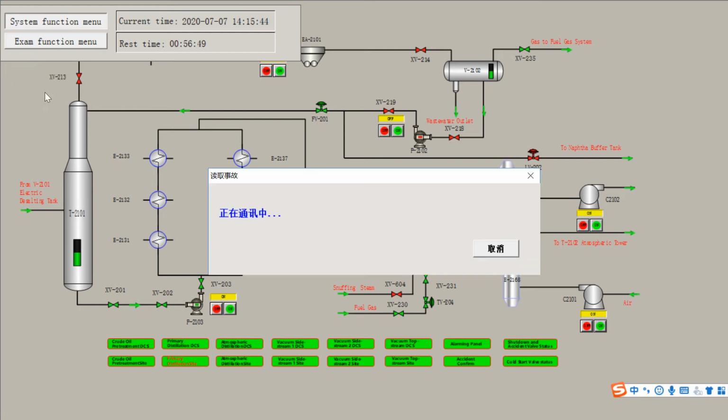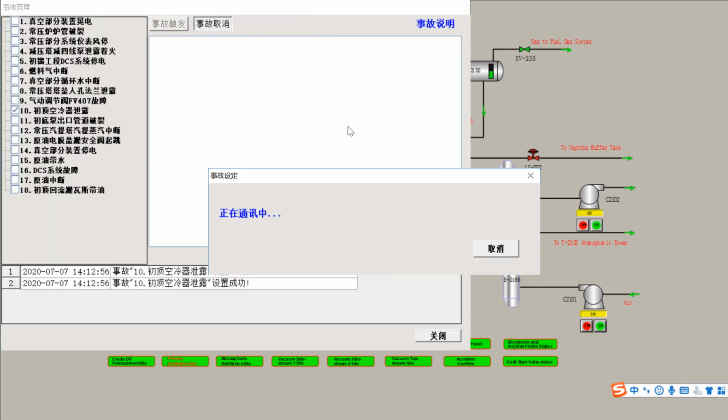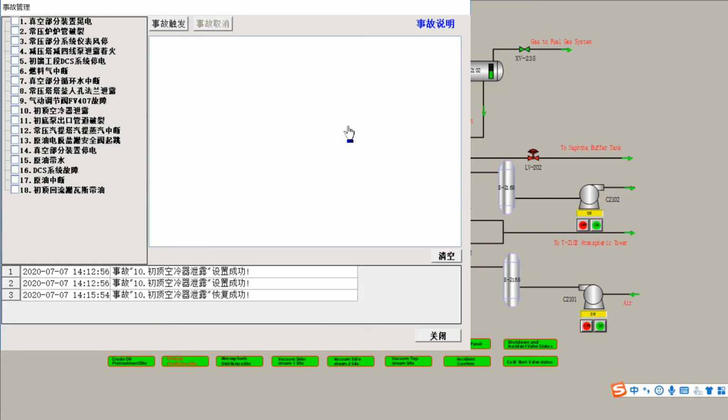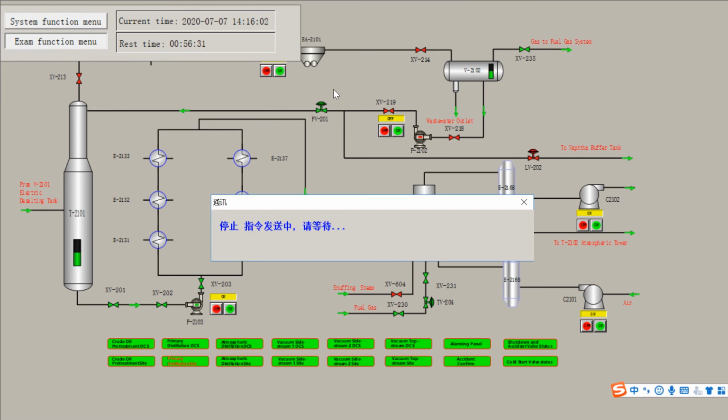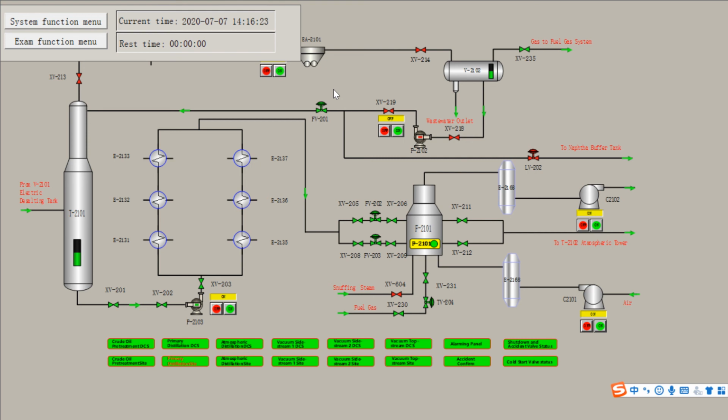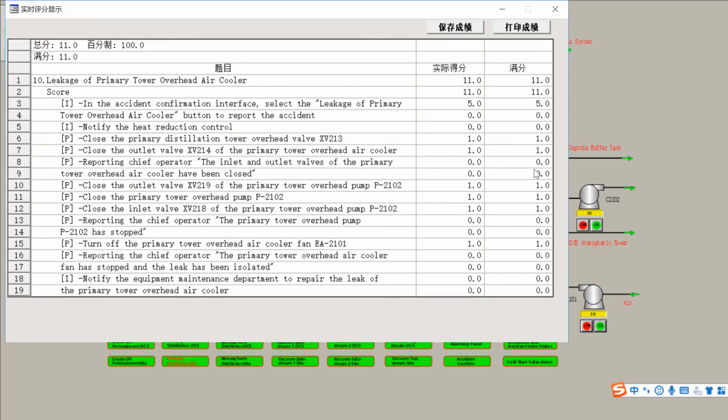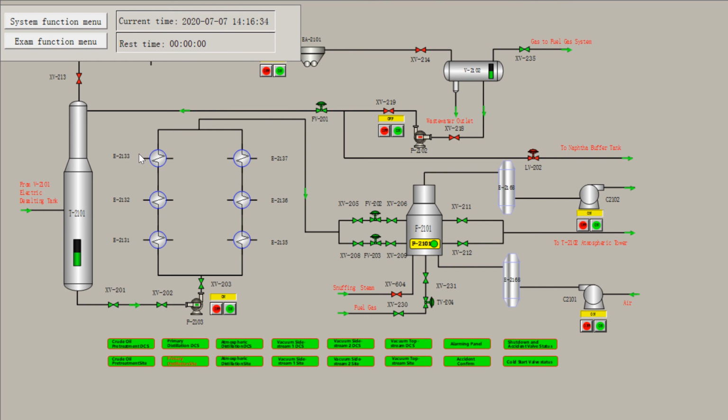Select the function menu to cancel this scenario. Stop the instruction. Okay, then. Stop. So here we can see the mark, it's totally 11 marks and it's full marks. And that's all.